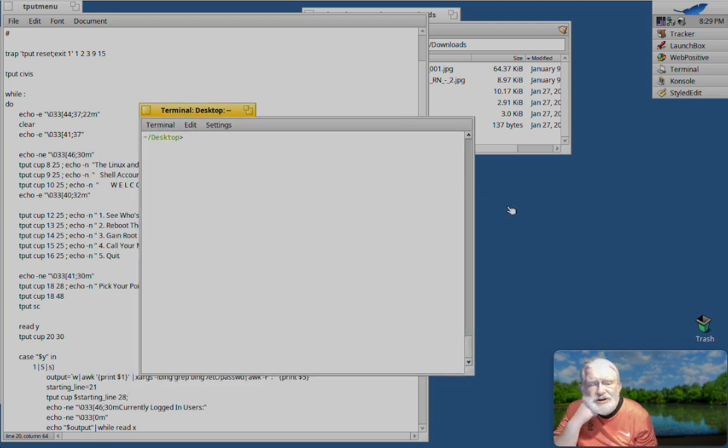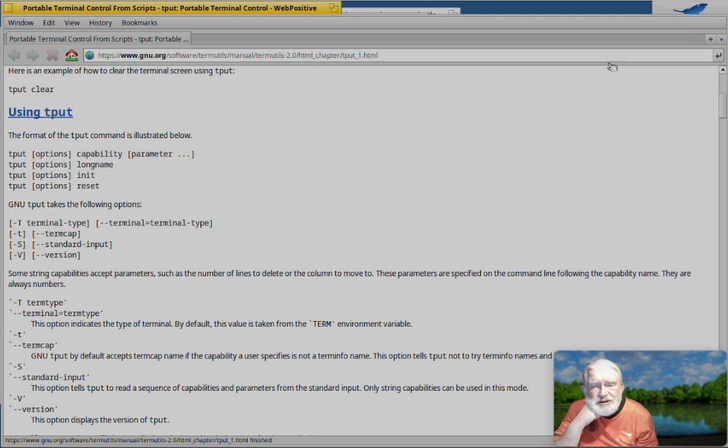So I'm not going to run you through all the possibilities here, right? Because you can find instructions on the web. I find the man page and the online help is not really very useful, but there are lots and lots of web pages that will tell you how to use tput.